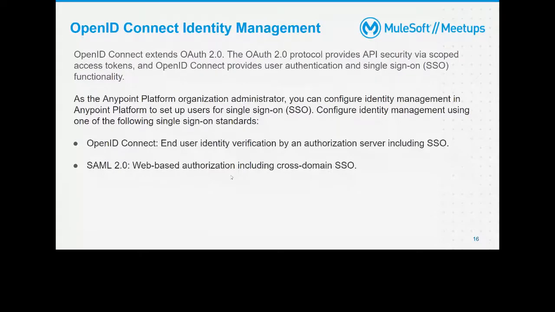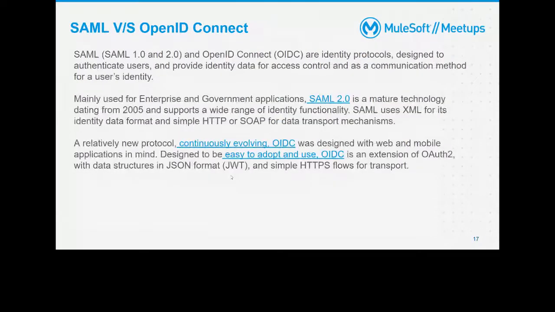As we already saw, there are two ways: one is OpenID Connect and one is SAML 2.0. We have already seen how to use SAML 2.0 to set up an identity provider for MuleSoft, and now we are going to see how to set up OpenID Connect in Anypoint Platform to enable identity management. Both are used to authenticate the user and provide the identity data for access control, and a communication method for the user identity.